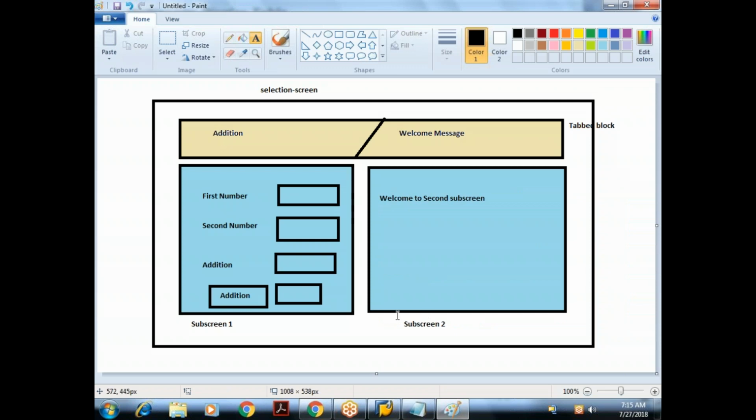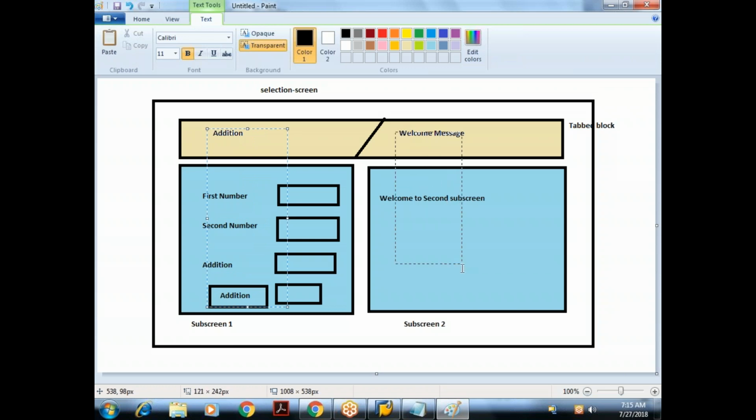As part of the subscreen I can associate any of the elements. Here I'm associating the input fields, and as part of the second tab button, I'm associating some text. Let's see how to design the tabbed block. When do we go for a tabbed block? Instead of placing all the elements in a single screen, we can logically separate the fields. Assume this tab will show the employee data, this tab will show the department data, and another tab will show the customer data.